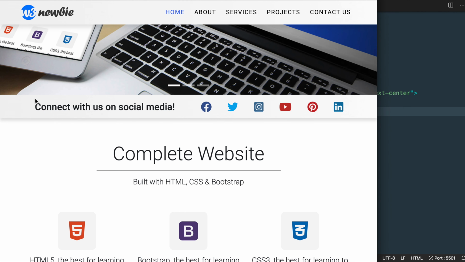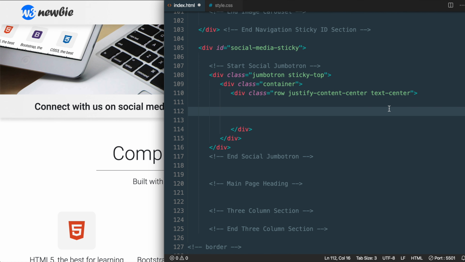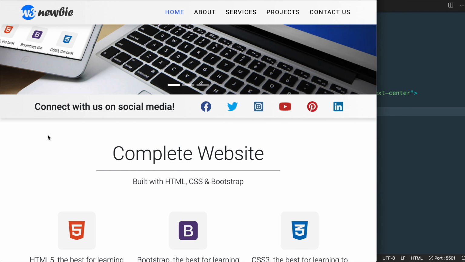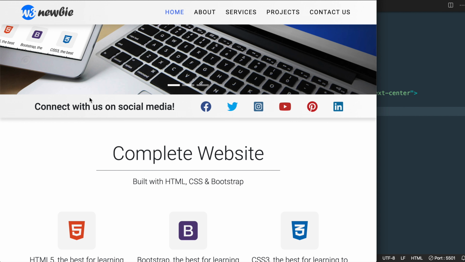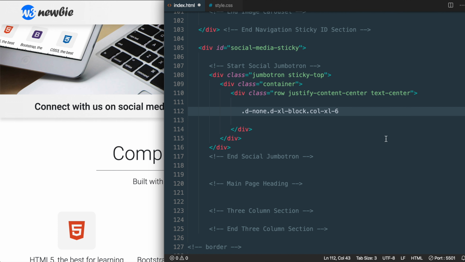Let's start off with the first column containing our heading text, and we're going to use a display none class for this and have it display at the extra large screen width. So let's add d-none, then d-xl-block, and we'll take up half of the screen at the extra large screen width using the class col-xl-6. Then to match up the height of the social media icons, we're going to add a little bit of padding on the top of 0.25 rem with pt-1.